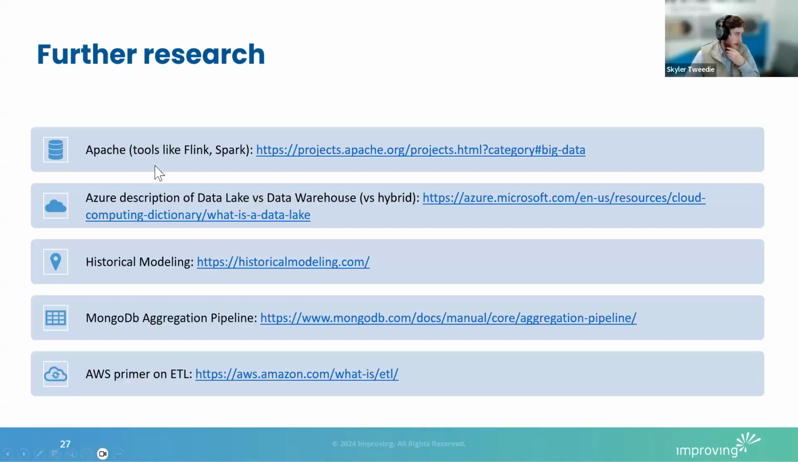There's also Azure, which has a very good description of the concepts of data lakes versus a data warehouse versus the hybrid, which they call the data lakehouse. Kind of an interesting term on their Azure site.